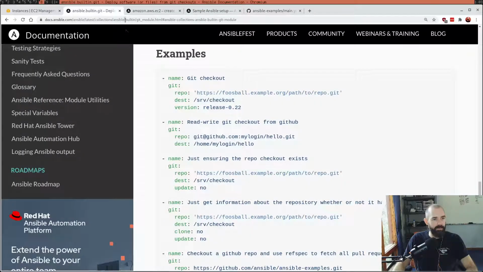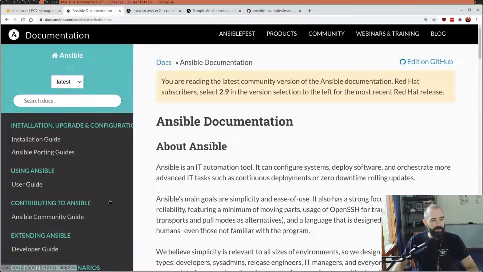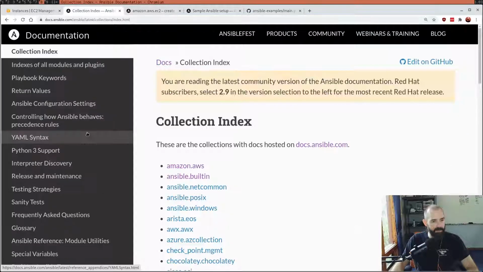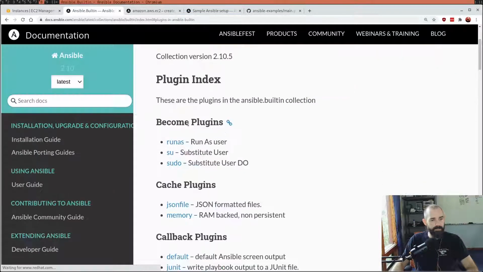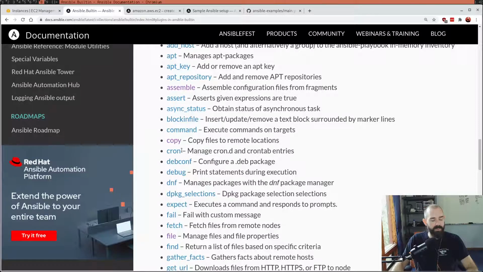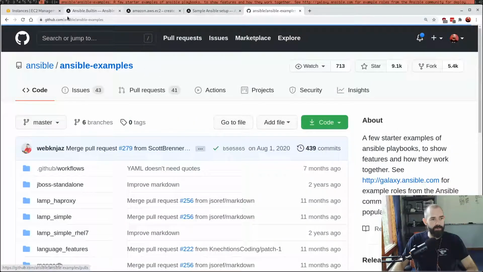In review, docs.ansible.com is what you want. Ansible documentation here. And probably more specifically, collection index and the built-in. And then go down to modules, and these are things you can execute. And the examples, which is github.com/Ansible/Ansible examples.